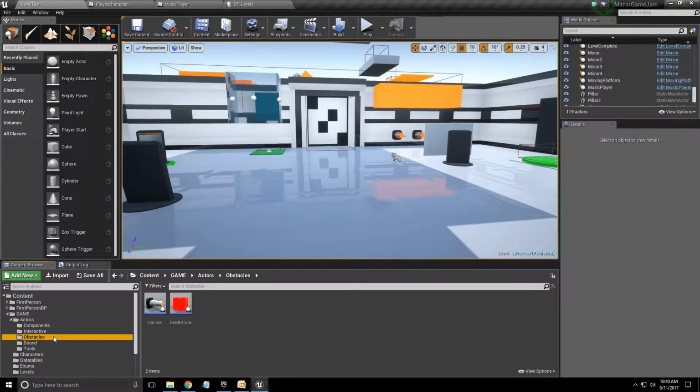Obstacles, I literally just have two. Didn't have enough time to create more obstacles. This was supposed to be mostly a puzzle game, but you have the cannon, which can be converted into either a laser or a regular cannon that shoots pretty much what you would shoot. And then the deadly cubes, which is basically a blueprint. If you touch it, you basically die.